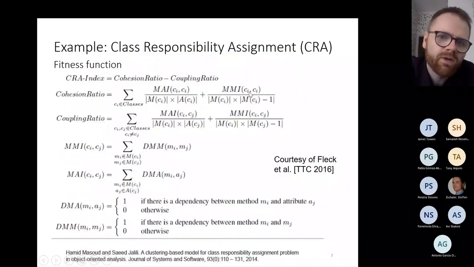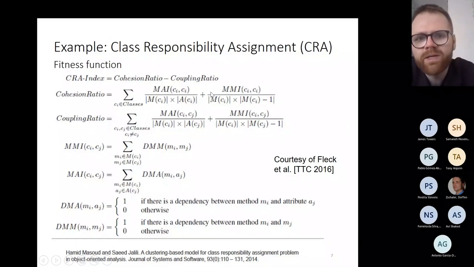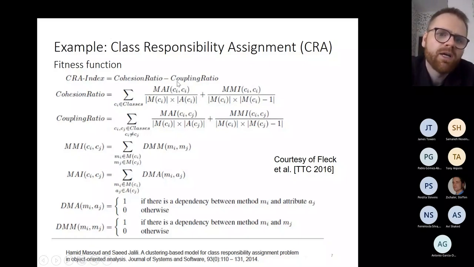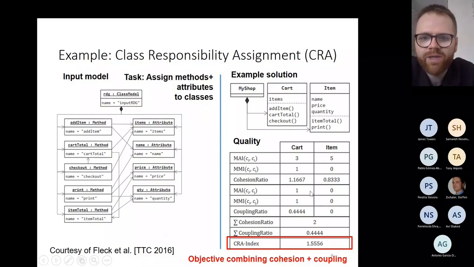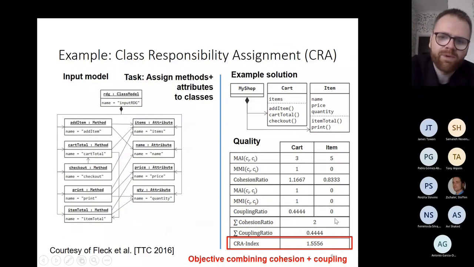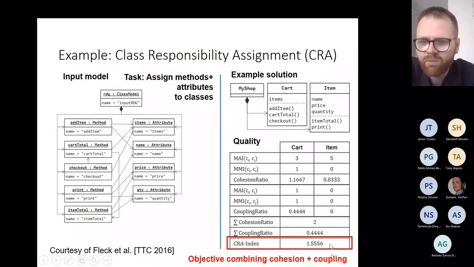This formula takes a big sum over many different relationships that are there, and then in the end, we subtract the coupling ratio from the cohesion ratio, and then we get values like that. We might, for example, say that this example solution has a cohesion ratio of 2 and a coupling ratio of 0.444, and this would be the overall value, the CIA index. The objective here is to find solutions that optimize this CIA index. So we want to find models for which that CIA index is a large number.